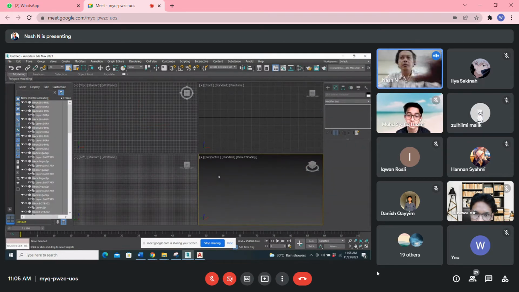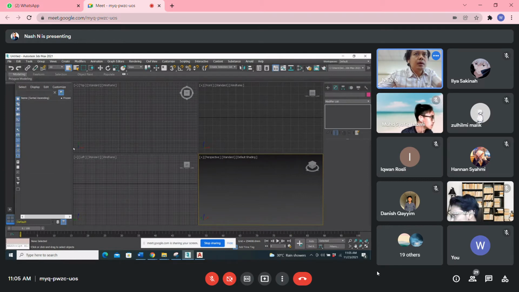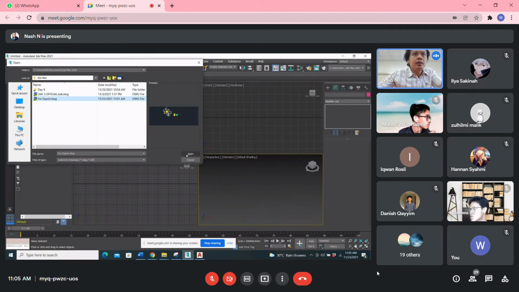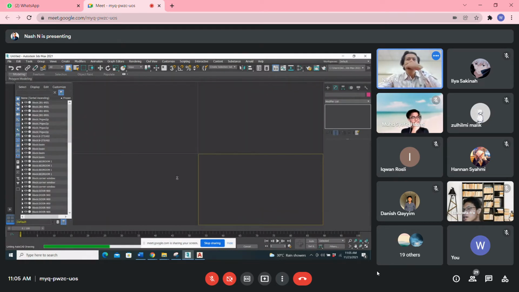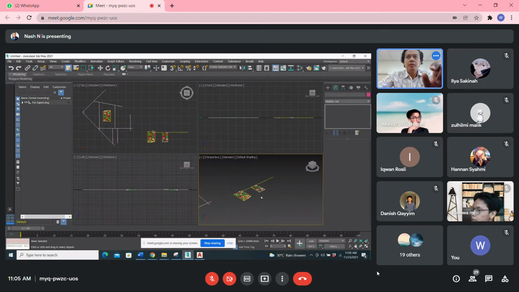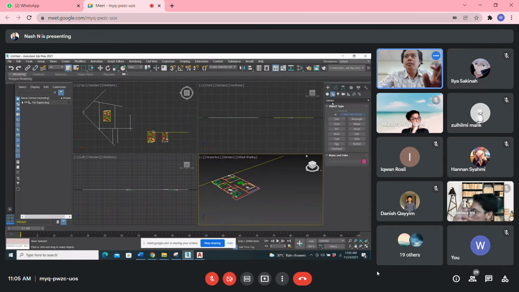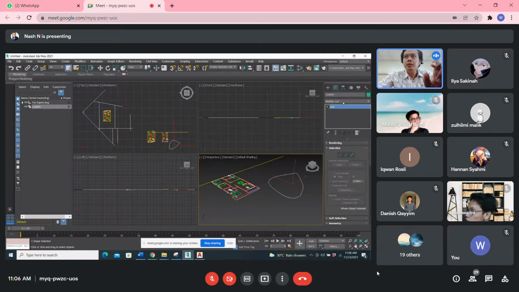So I delete back all and import back, or we try to link AutoCAD. Export link, open. Drawing, save file. Enter this file. Okay. But yes, we try to extrude it.